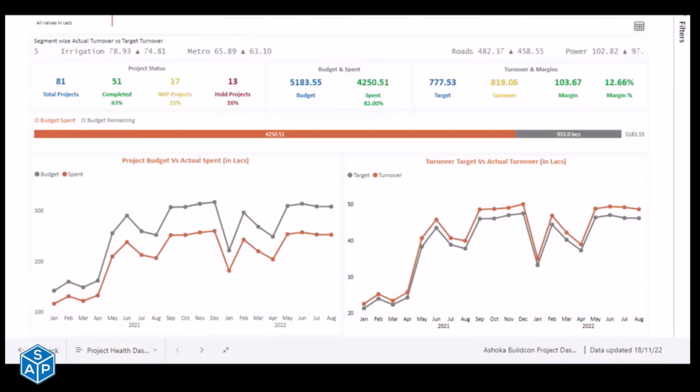Sir, this is showing the overview, but we have a filter which has the project status, where we can put in a filter for completed, work in progress, and whole projects. So if we select work in progress projects only, then the overall dashboard will be for that purpose only. Okay. So sir, according to the requirement, we can definitely fulfill it.